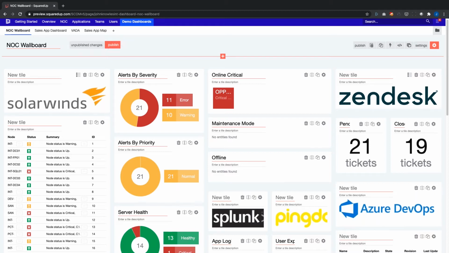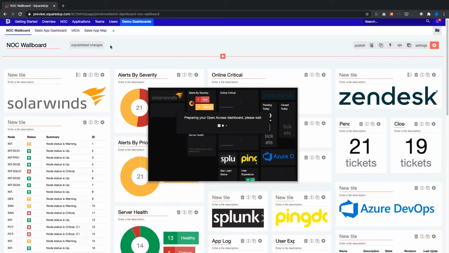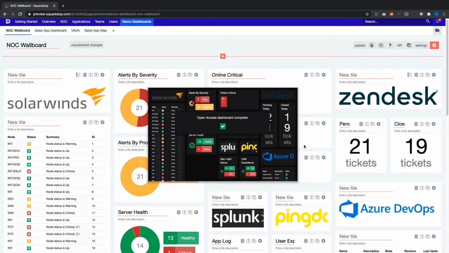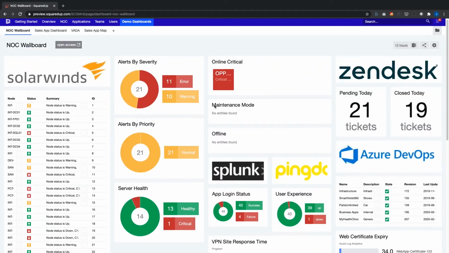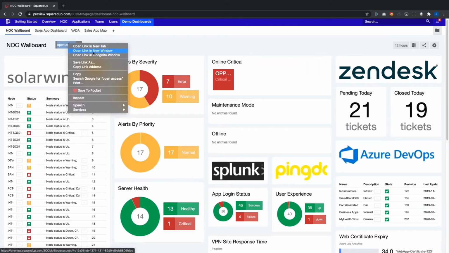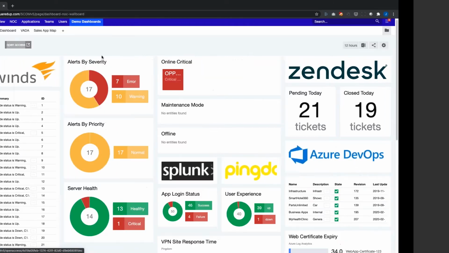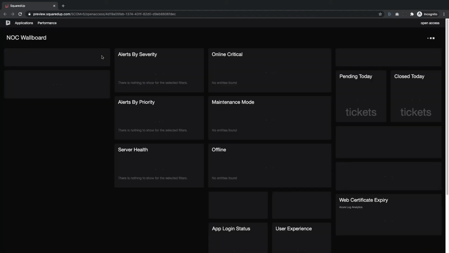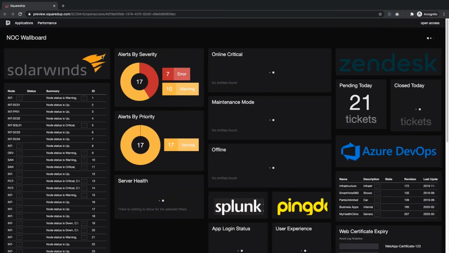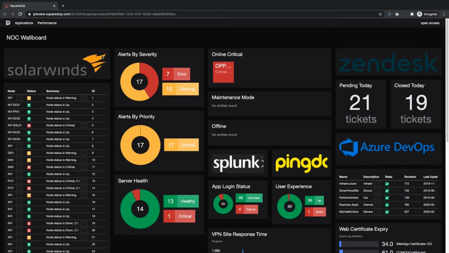Next step is just to publish that, so it'll be displayed up on our wallboard. And what you'll notice here is a new pop-up dialog where our new open access dashboards are being generated. Now the generation is complete, we'll take a look at open access quickly. So I'm going to open this up in a new window. And as I mentioned, open access is now a fully immersive HTML5 experience.